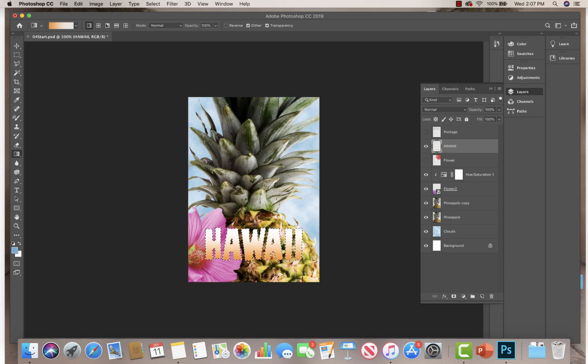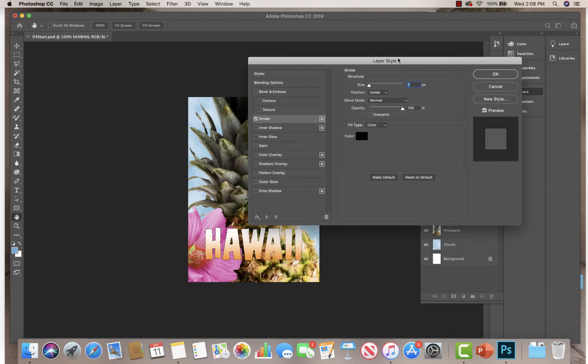All right, so I have my colors. I'm going to deselect that. Command D or Control D to deselect. And next thing I'm going to do, I'm going to add a 4 pixel stroke around it. So I'm going to click on my Hawaii layer, come down to FX, click on stroke, and with my stroke selected, change this to 4 pixels. So 4. And I'm going to keep it as outside.